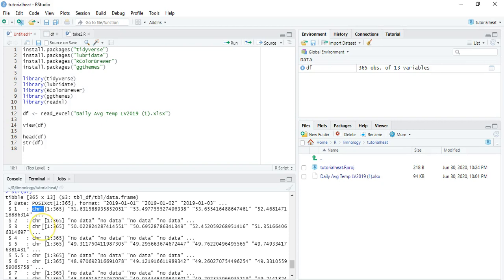The reason for this is that some, or at least one in every one of these columns, one value is no data. So this is a time where either the sensor was malfunctioning or the battery went dead in it and we didn't get a data point for that day. And so because of that, R coerced all of the values for this column to be characters instead of numericals. That's not great for us, but we'll be able to fix it up pretty well. We can actually fix this in our attempts to restructure the data.